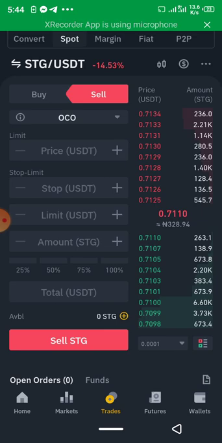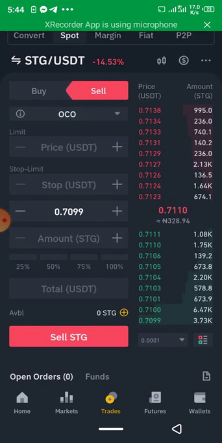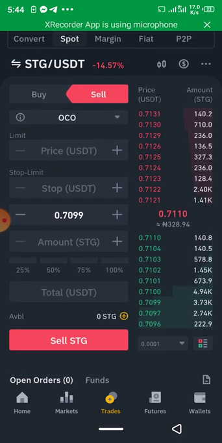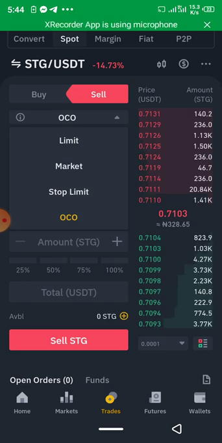That is the OCO. The other, the limit order, means if it gets to a particular limit, let it sell. Market means you are selling at the current market price. Stop limit, setting your stop loss to minimize your losses. That is just the different orders that we have.